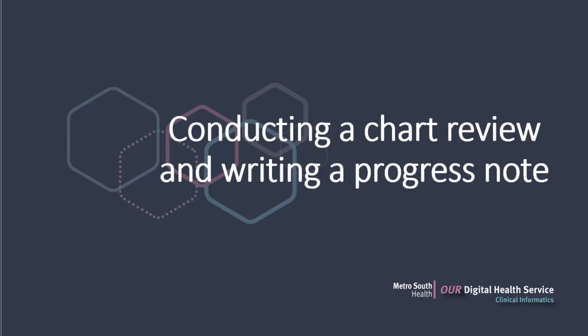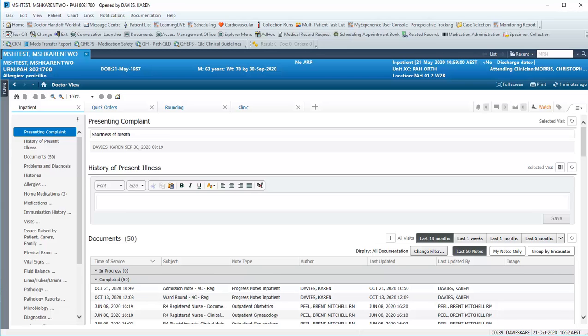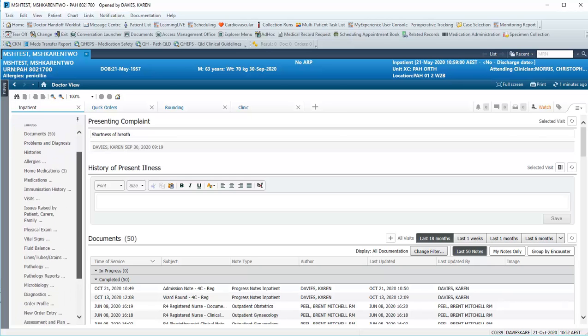The DoctorView screen allows for a doctor to complete a time-efficient chart review as well as writing the patient's progress note. We have tabs across DoctorView, starting with the Inpatient tab, which is very comprehensive with many menu items and is useful when admitting a patient.